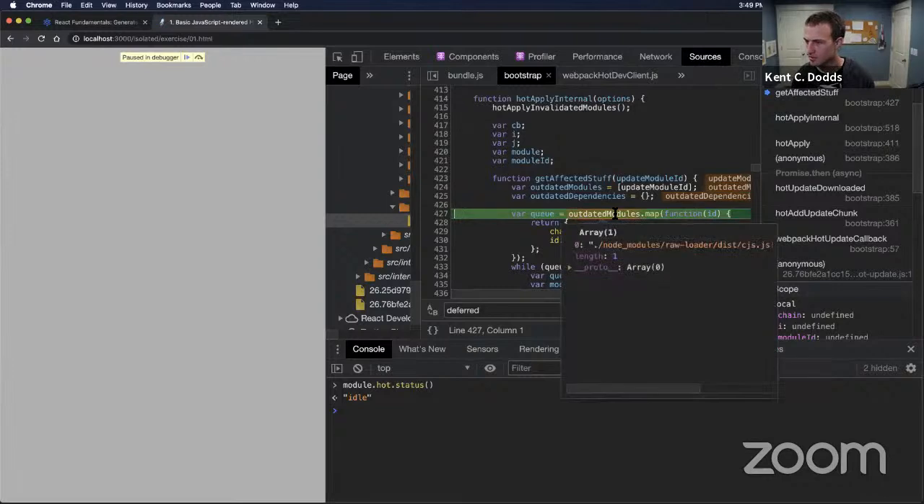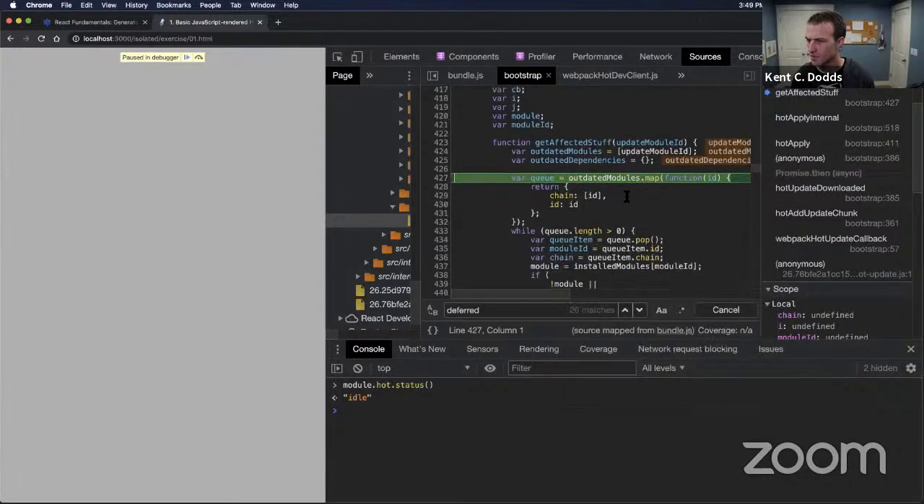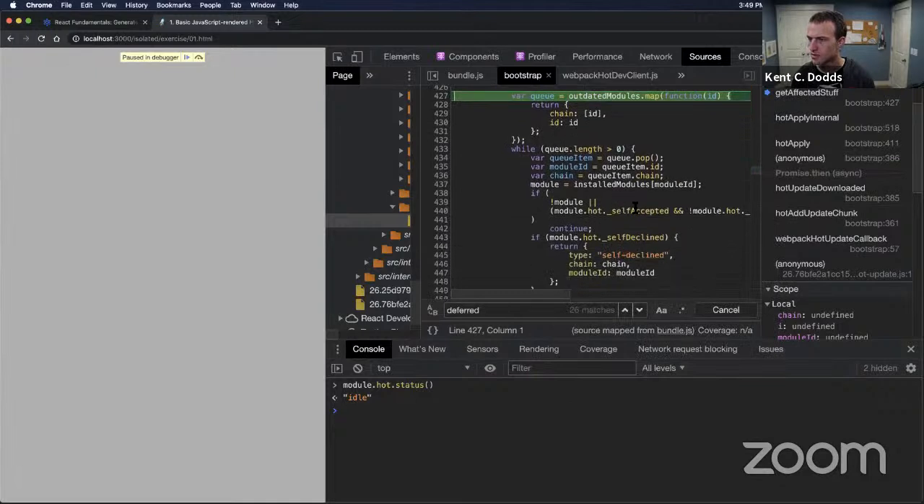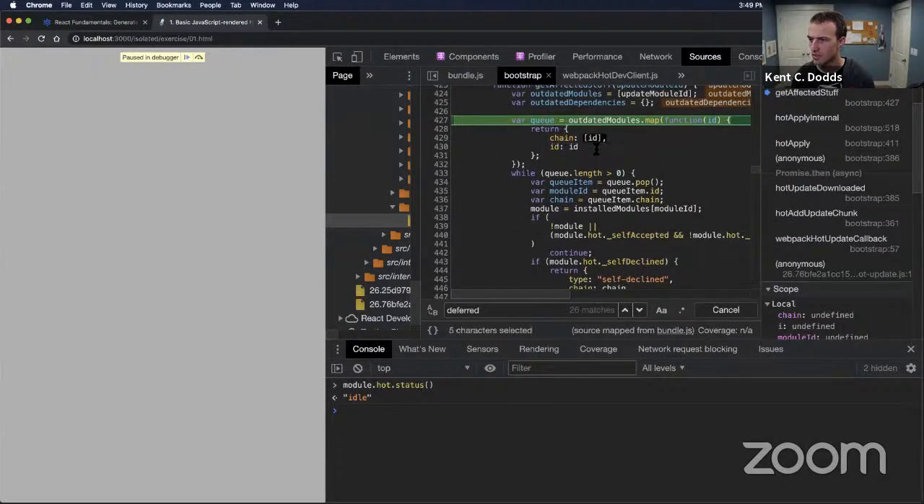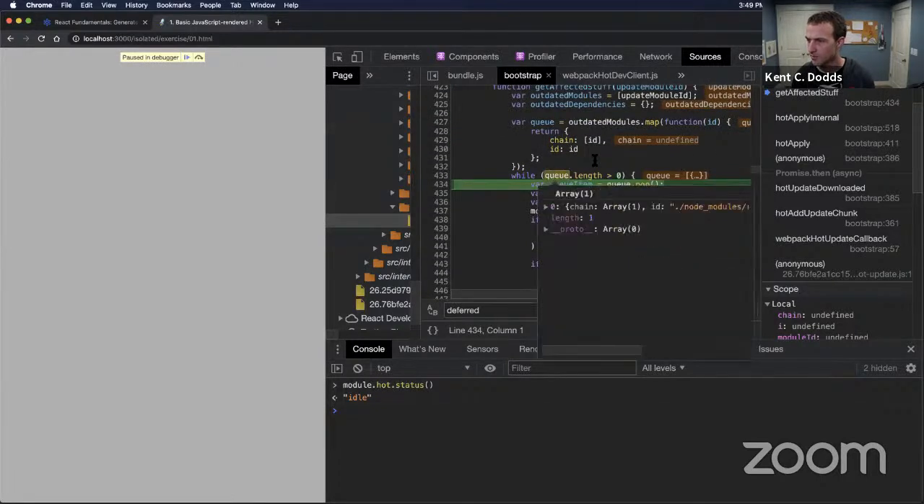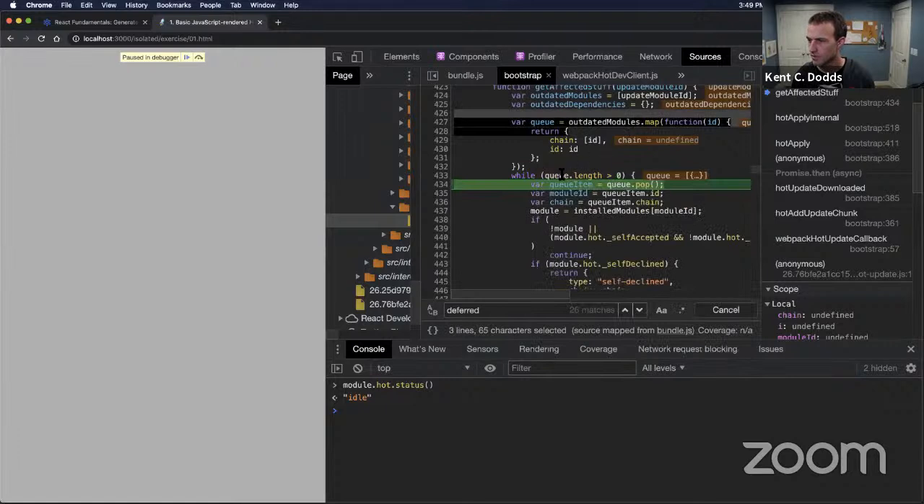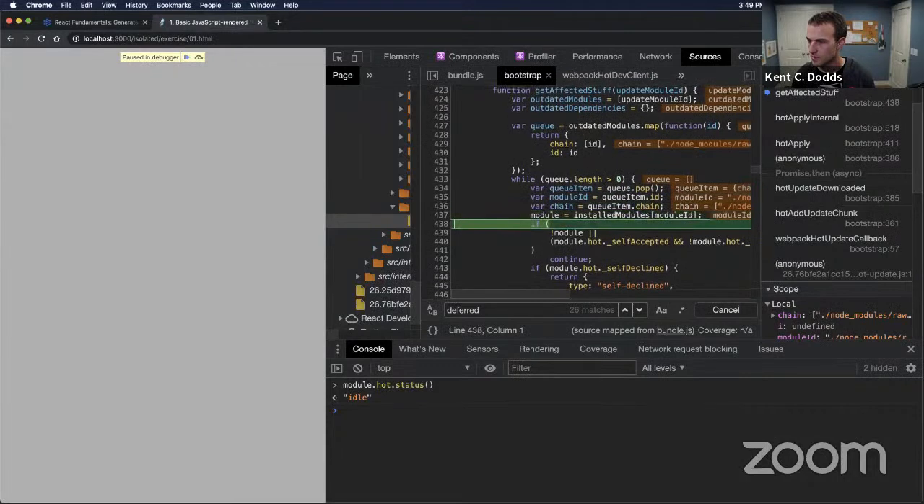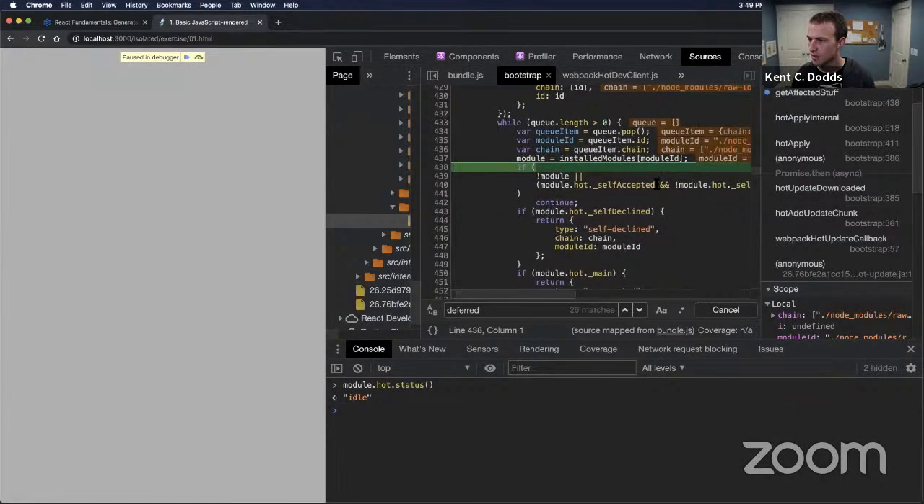Outdated modules. Is that okay? We map those to chain and ID. We've got a queue. Where'd this queue come from? Oh, from that, yeah, okay. Okay, here we go. Self-accepted.